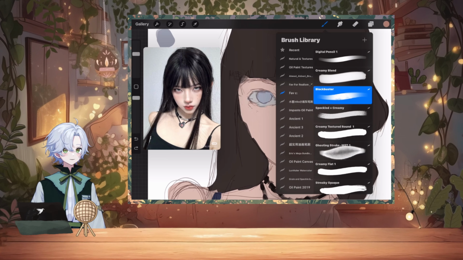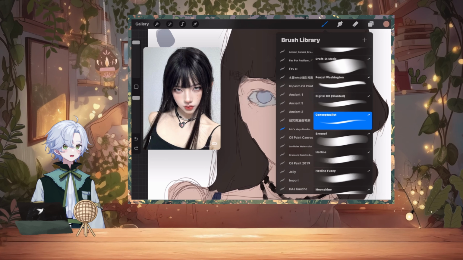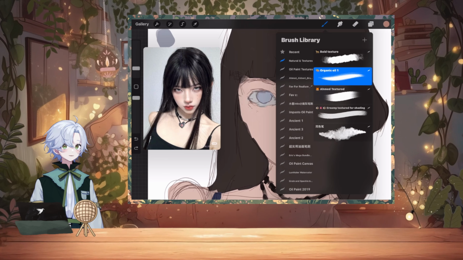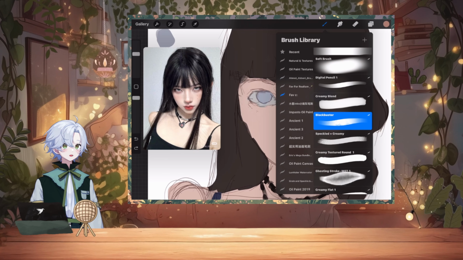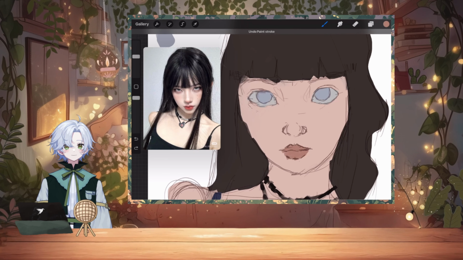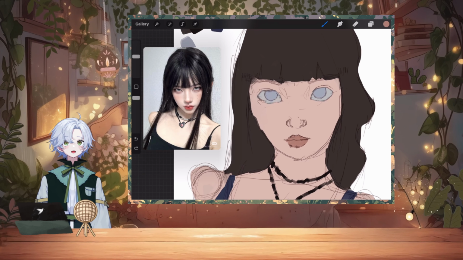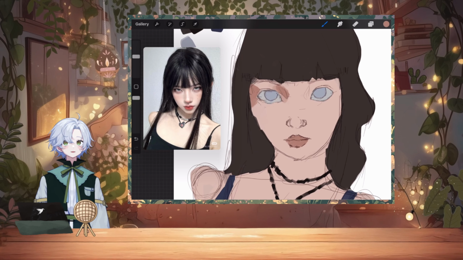I chose this brush, Blockbuster, from Eric Anthony's Mega Bundle. I bought it a long time ago. It is kind of my inspiration. Where did I choose it? Right here. Now how to shade is just looking into the reference and seeing those dark points and deciding where to put the shadows based on the reference.